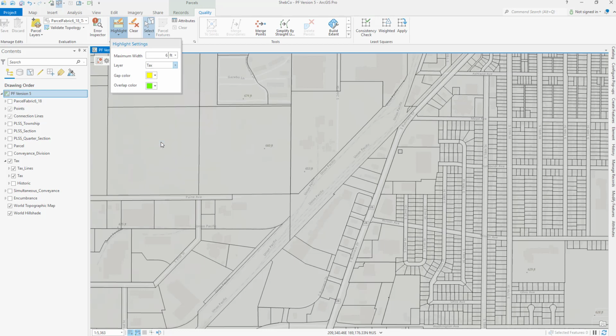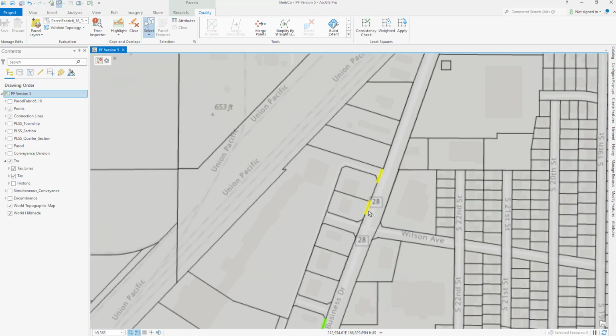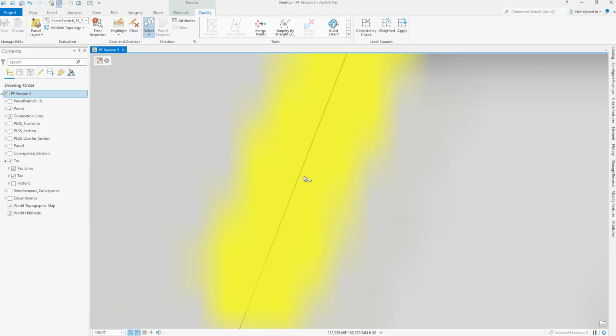In this case, I'm going to highlight gaps and overlaps within the tags layer. And you can even specify the graphic layer color, whether that's a gap, yellow, or an overlap. Once you have set that, you can simply press the button and it very quickly identifies any gaps or overlaps in your data. We can zoom here.